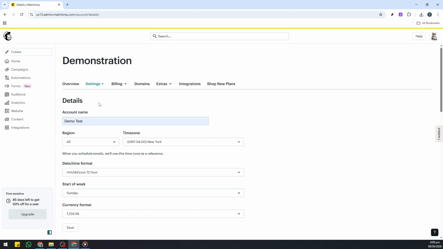Let's recap the flow so it's fresh in your mind. Go to Mailchimp and sign in. Click your profile icon in the top right corner. Select Profile, open Settings, go to Details, click into the account name field, and type the new name you want to use. Once it shows up in the Details section and around your profile area, you're all set.